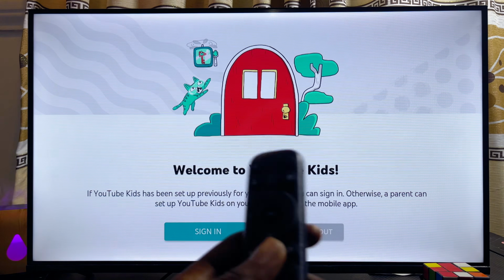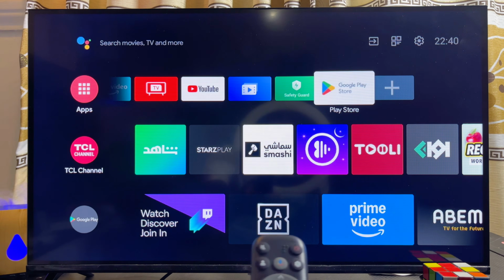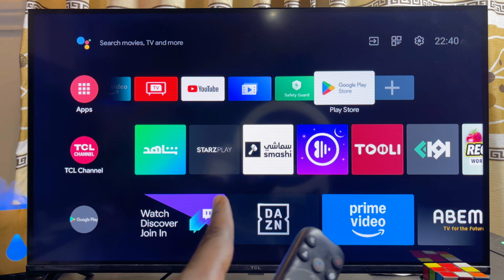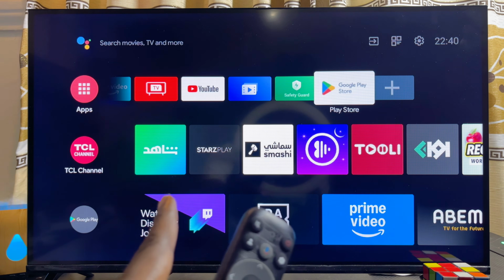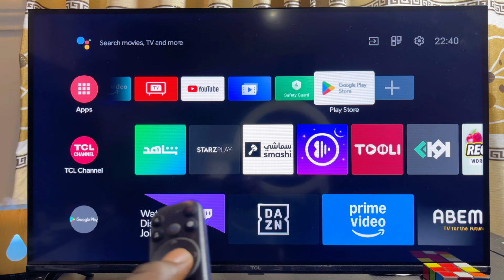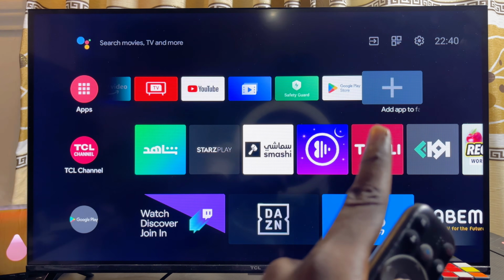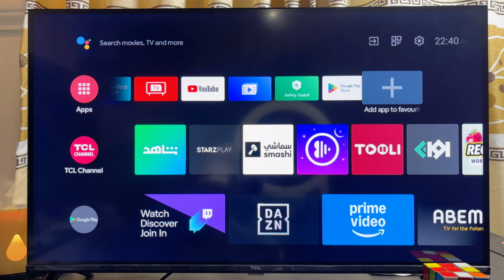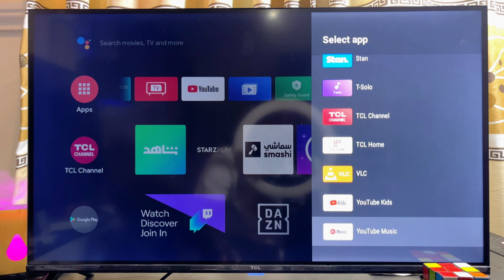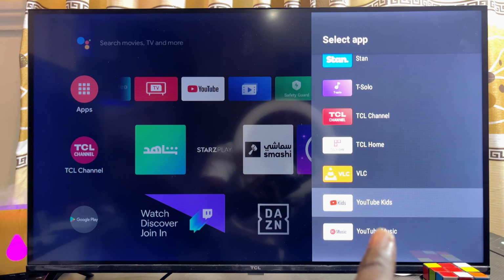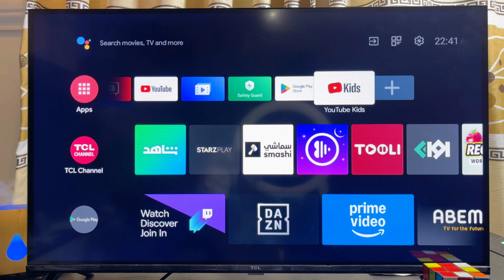Now finally, if you come over to the home of your TCL Android TV and you want to add that particular app you just downloaded into the home list of apps over here, what you can do is click on Add to Favorite at the end over here, and then scroll down until you find that particular app you just downloaded and installed into your TCL Android TV. Select it, and immediately that particular app will be added to the list of apps on your TCL Android TV.